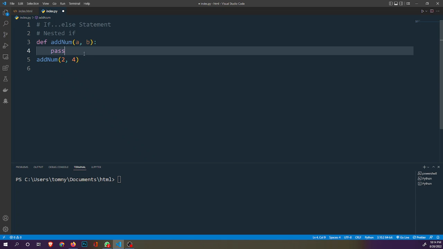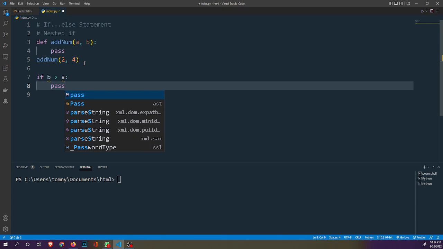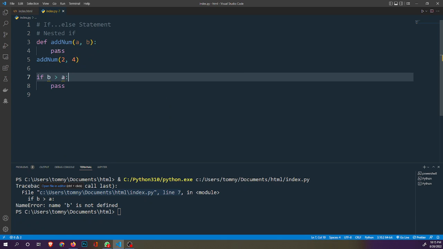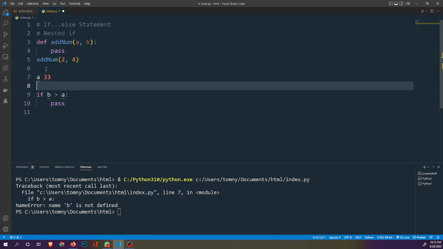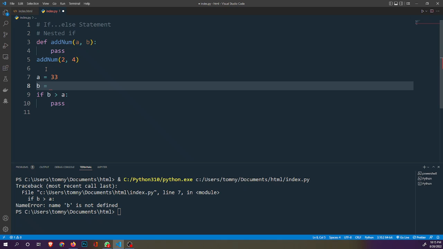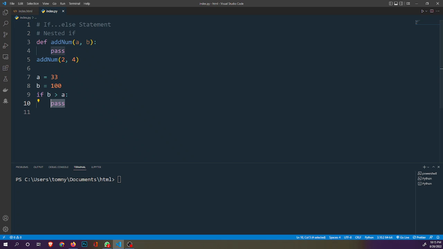We can also use this with the if statement. We can say if b is greater than a, you can just say pass. If we don't use pass, we'll have an error. Then b is not defined. Now we will define a equal to 33 and b equal to 100. Now we can run this and no error will occur. So pass is a keyword, or a statement, that is used to avoid getting errors in our program.